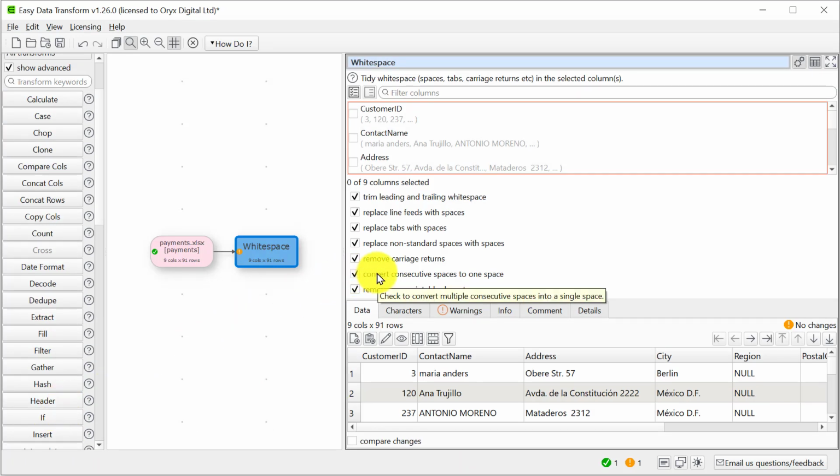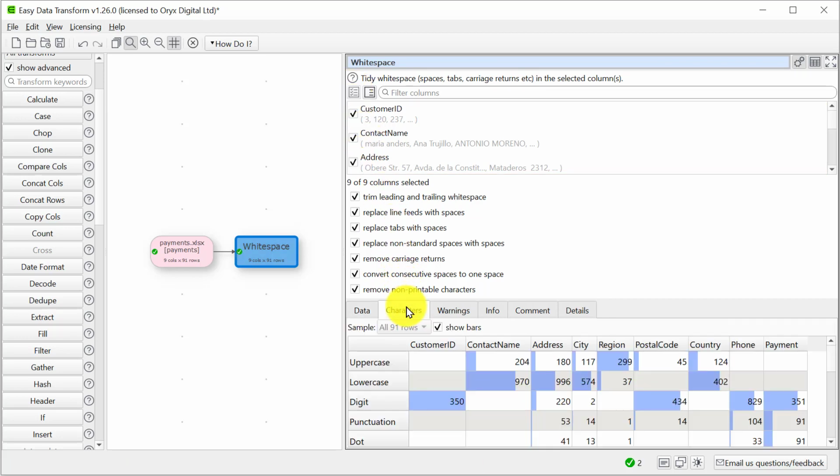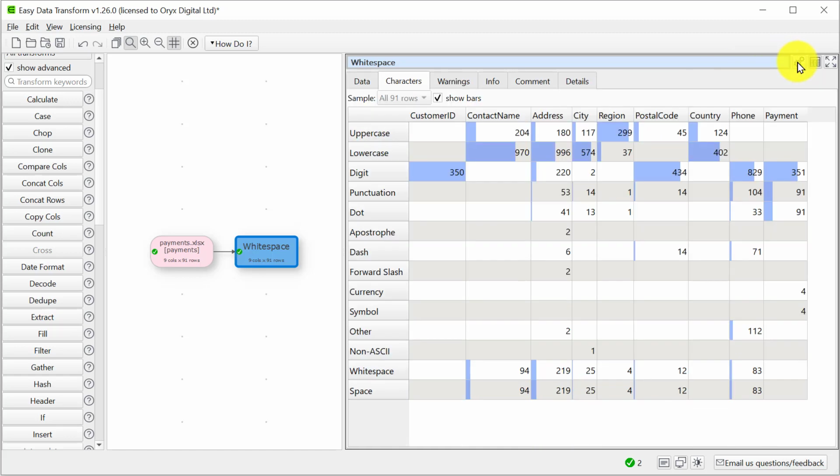Here we can see convert consecutive spaces to one space has been checked. And let's apply the transform to all columns. And look at the characters again. So now we can see the double spaces are gone.